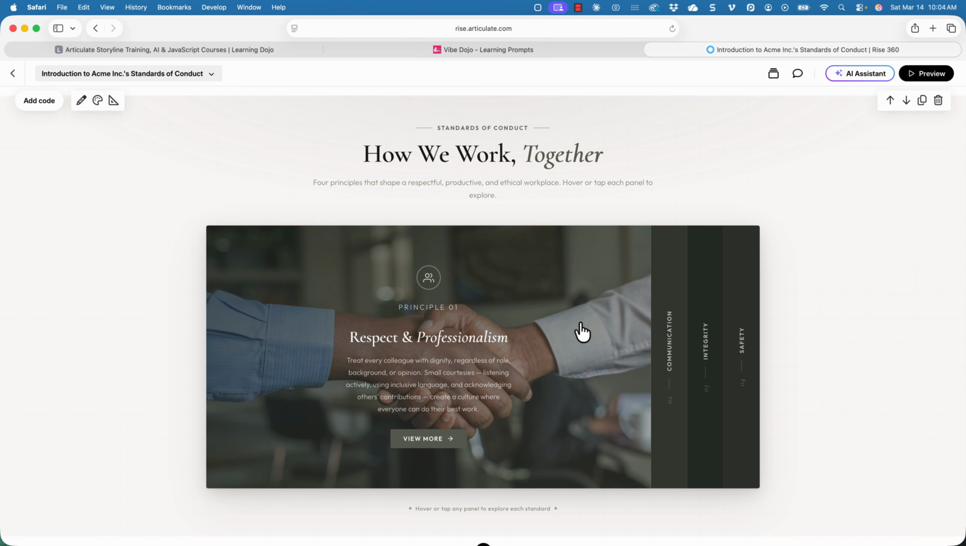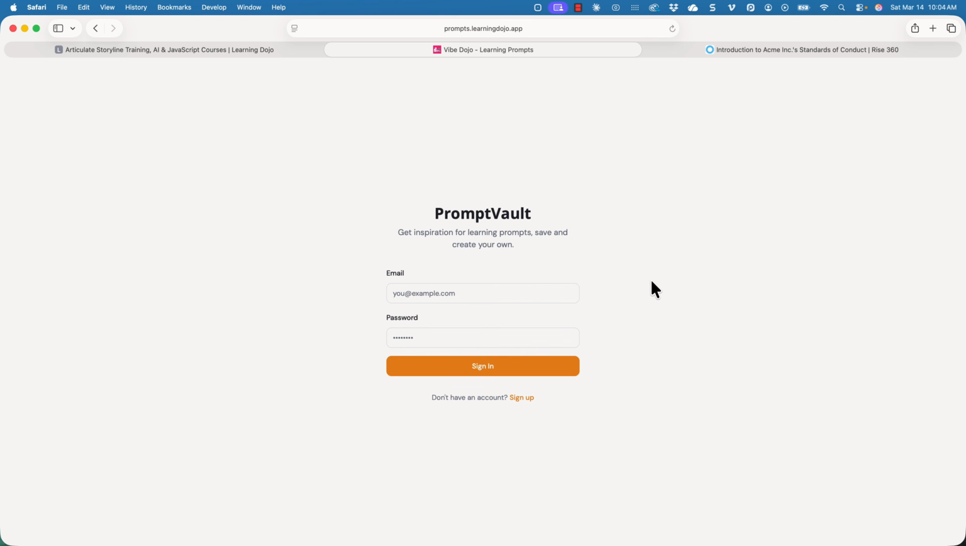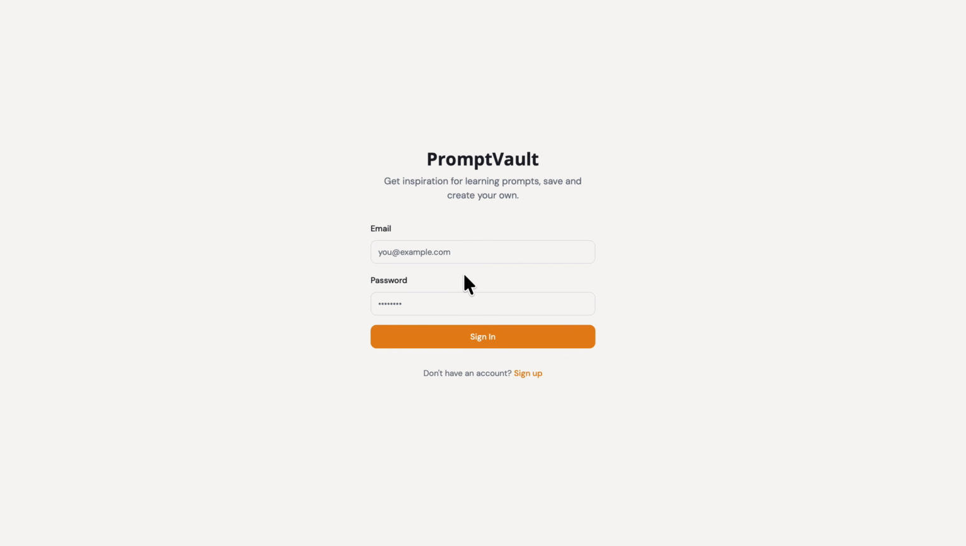So this is a learning prompt that I'm going to show you how to use, but I'm also going to show you a new tool that I've created. It is a free tool that you can get to by going to prompts.learningdojo.app. Let me go ahead and sign out here. All you have to do is click on sign up down at the bottom.